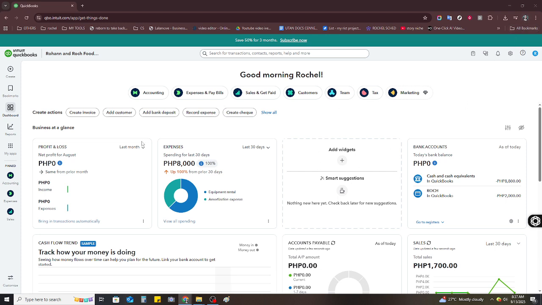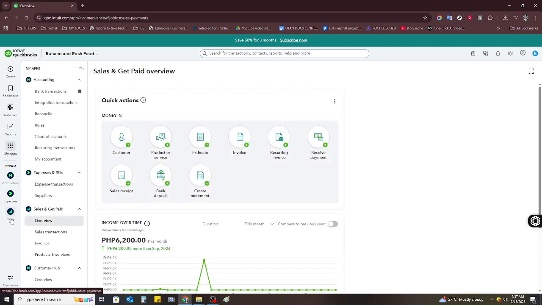The next step involves choosing a customer. If your customer list already includes the client you're creating the estimate for, go ahead and select them from the list. If not, you'll need to add a new customer by entering the necessary details like their name and contact information. Ensuring this information is accurate helps keep your records organized and allows for more seamless communication.